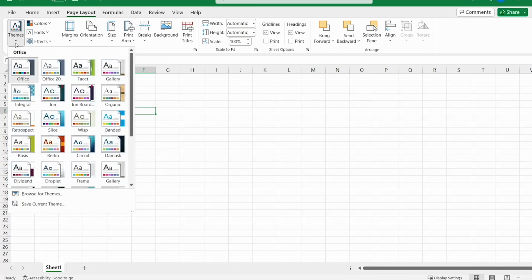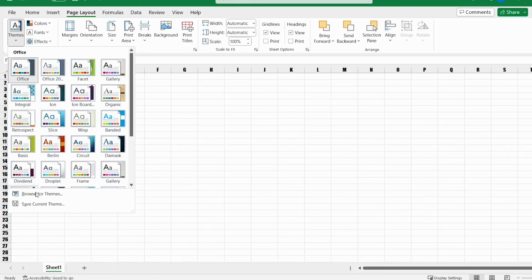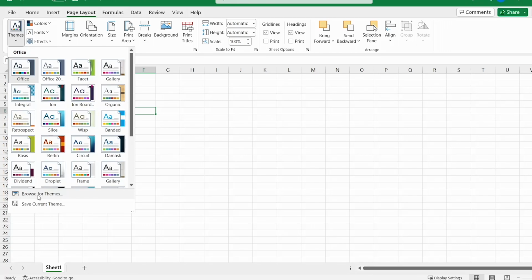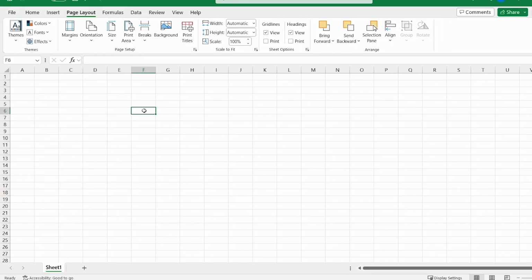This section allows you to choose a theme or color scheme for your workbook. In cases where you'd like to use your company's or your personal color scheme, you'd select Browse for Themes and select the theme file. Let's move on to the Data tab.